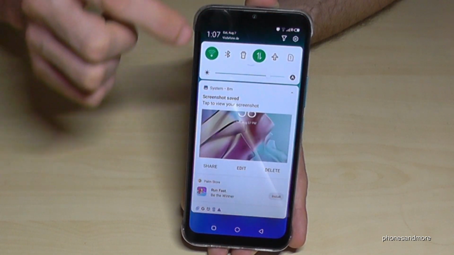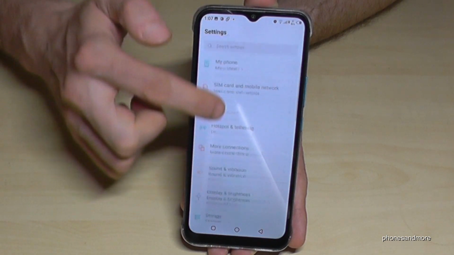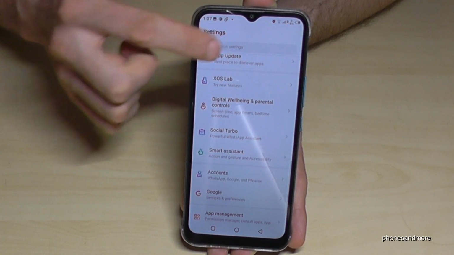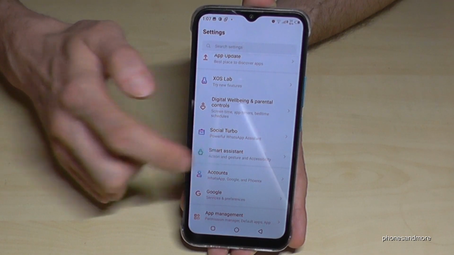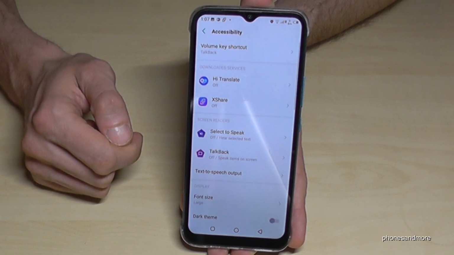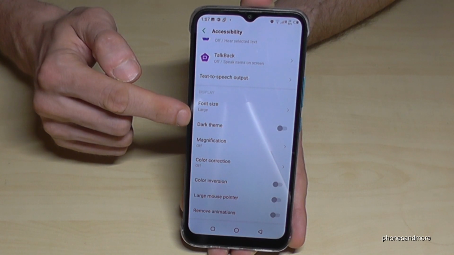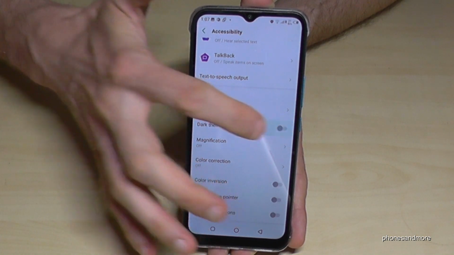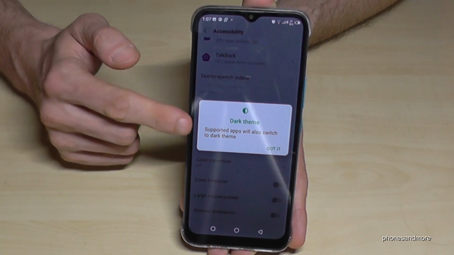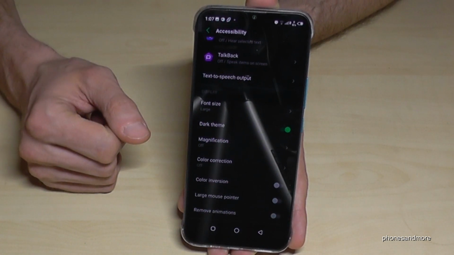So just scroll down here, then go to the symbol for the settings, and then we will need the point, I think you know which point, Smart Assistant. So now we will need here the accessibility, and we need now here this point, the dark theme. So if you tap now here the dark theme, supported apps will also switch to the dark theme. Supported apps are also apps like WhatsApp and so on.